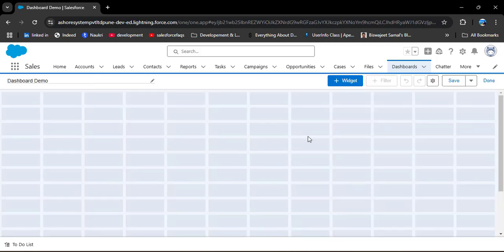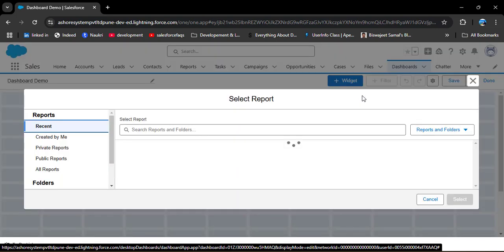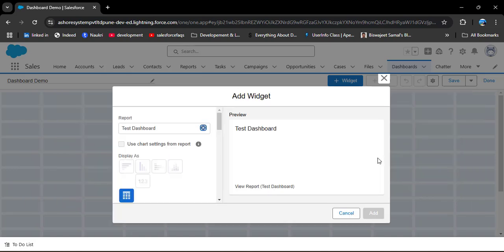Now we need to add charts in this dashboard. For that, click on this icon. Now here you can see we have chart or table, then text and then image. Here we need to select chart or table. Now here you will see all the reports that you created in the reports tab. So here we recently created test dashboard. Here I am selecting this one and then click on the select button.